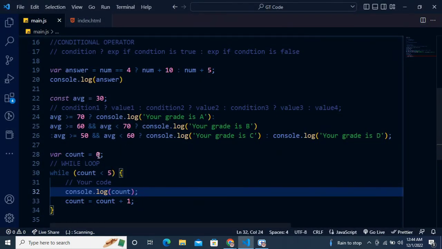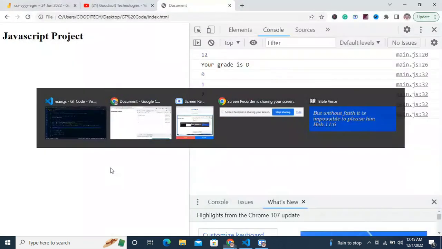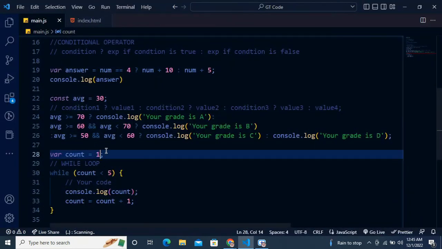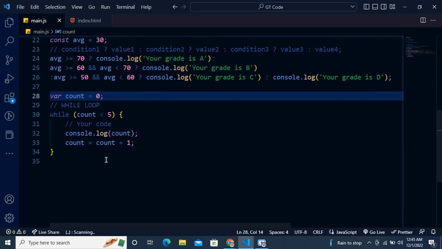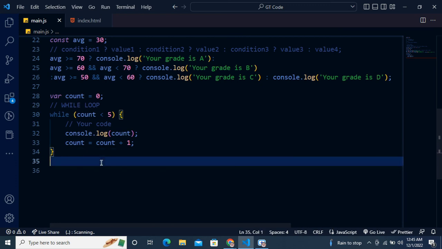The reason why we have 0 is because we started this with 0. If we have 1 here, we're going to have something different. That means we're going to have 1 to 4. So it depends on what you add right from start. Okay, this is the basic idea about while loop.